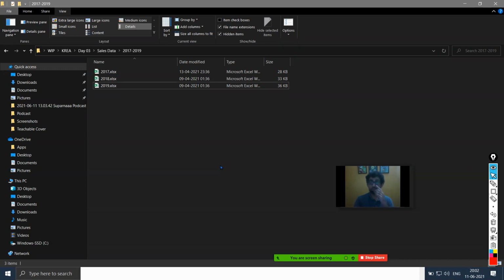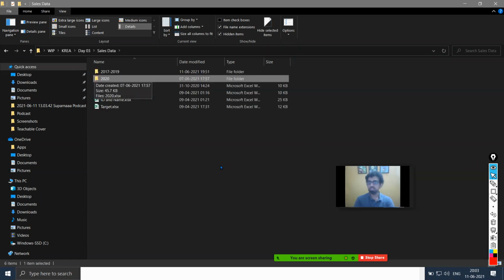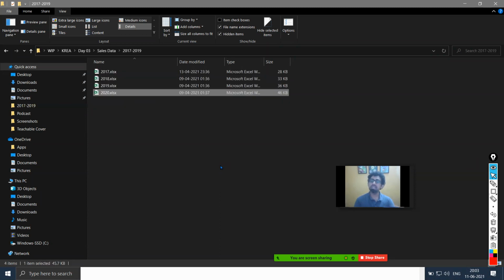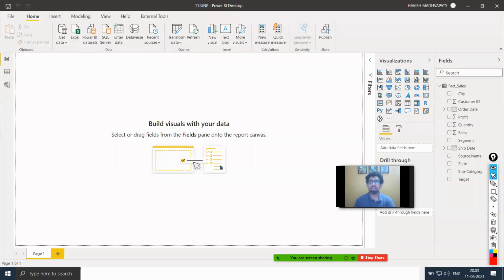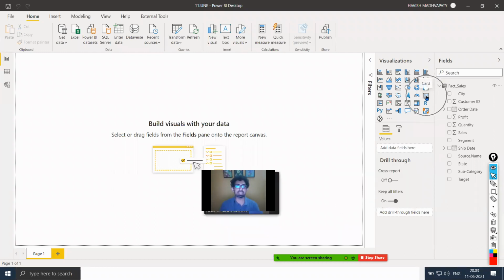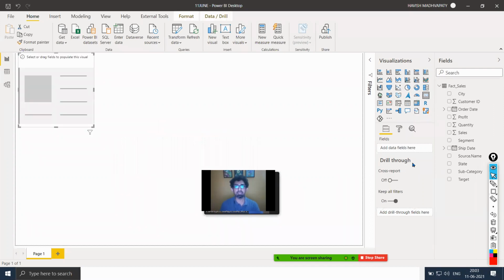I have given you one more file for 2020, which is in a different folder, 2020. Please copy that and paste it in the same folder as 2017 to 2019. Everyone, just copy and paste it. Right? So as you would expect, if I go back to Power BI, all I have to do is click on refresh. But before doing that, let me make a card. Everyone, please select this, the card. Right? And please put the sales value in it.